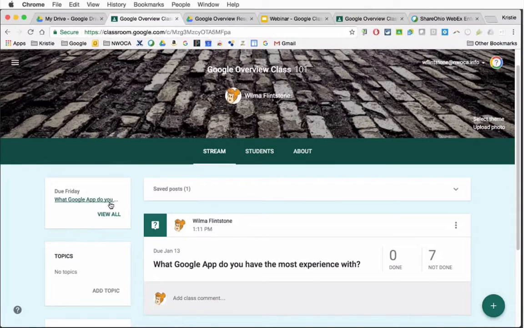I like how over here on the side, it tells me what's due very soon. It's giving me short and sweet, like what do you have due? Any kind of assignments or questions or announcements or whatever, it's going to tell me. Now these topics are pretty neat too. We'll talk about that in a second as well.